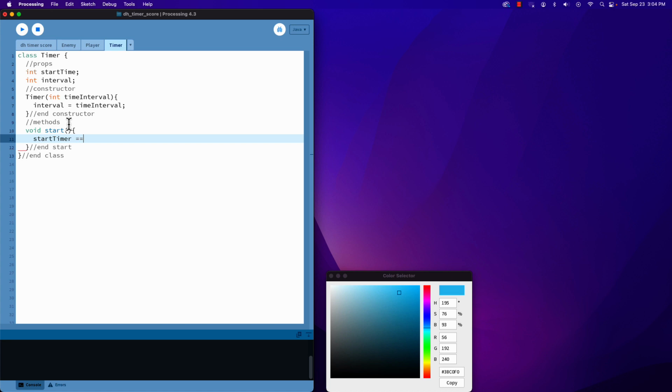Most programming languages have a way of detecting how many milliseconds have elapsed, or what is the current milliseconds since the program started running. And we do that by using the millis statement. A millisecond is 1/1000th of a second. So we take a second and divide it into 1,000 little pieces. So it's fairly accurate. It's more than accurate for what we need as we work with this.